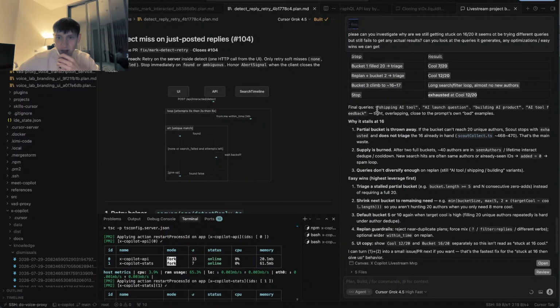Final queries: shipping AI tools, AI launch questions, building AI product, AI tool. This is still too big. We're using three keywords in a search query, you know? So why is it stuck? The partial bucket is thrown away. If the bucket can't reach 20 unique authors, Scout stops with exhausted and does not triage the 16 already in hand. That's the main way.